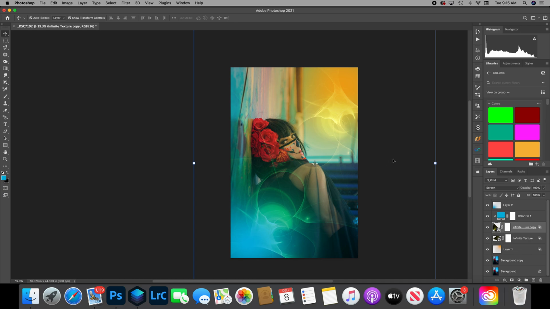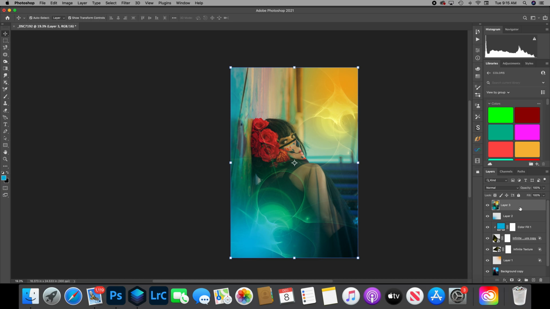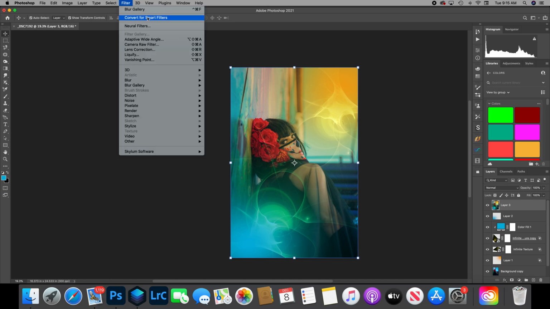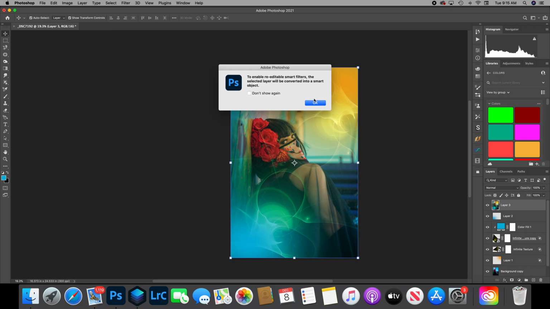Well, that's pretty much it, right? Then what I do is I press, oh god, I forgot the shortcuts. Command, Option, Shift, and E to make a copy or snapshot basically of the whole image. So now what we do is go to Filters, Convert to Smart Filters, press OK. It's going to convert that snapshot into a smart filter.